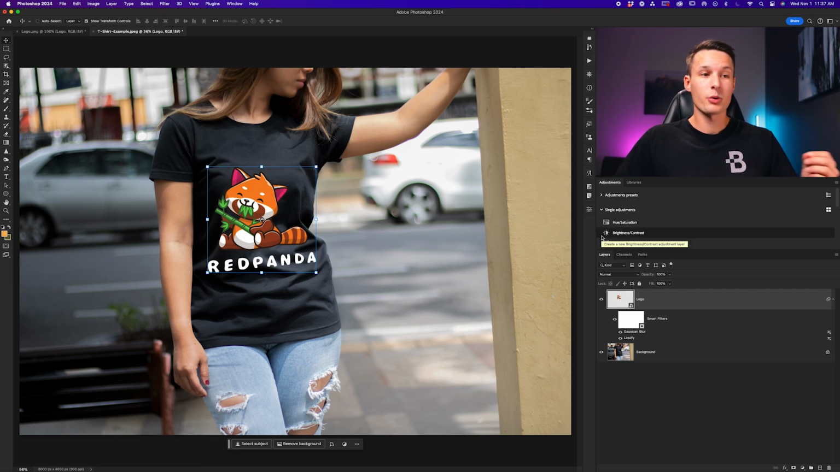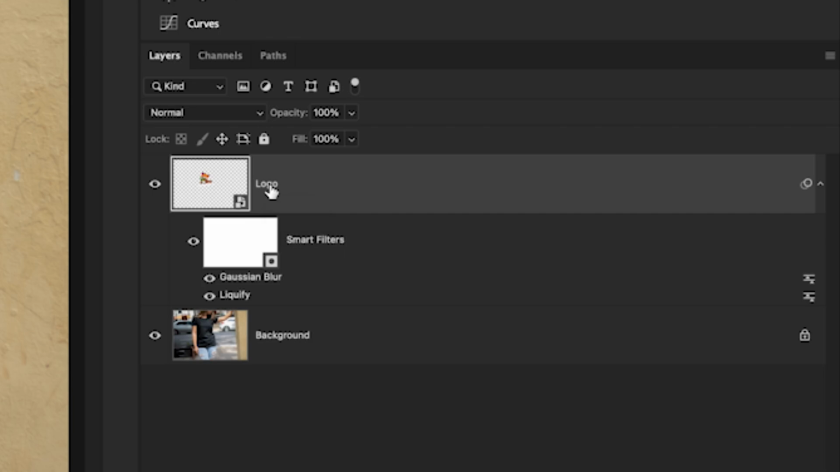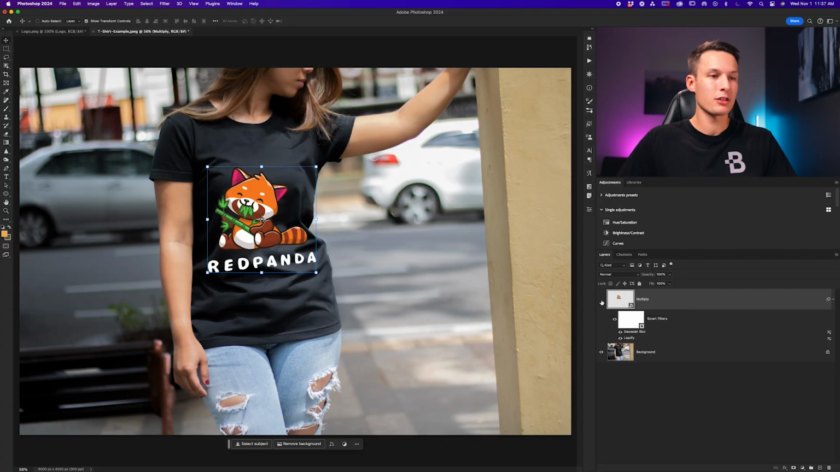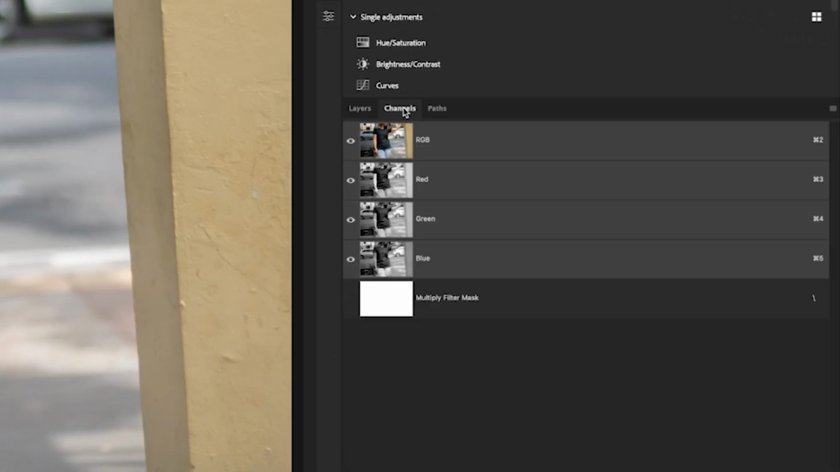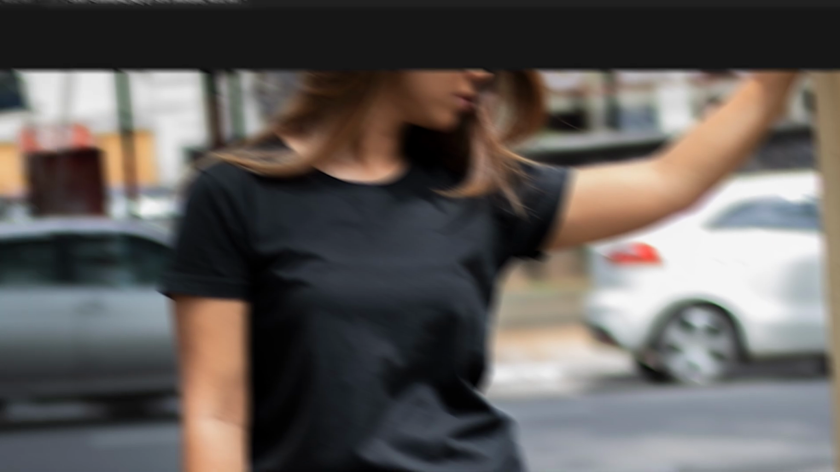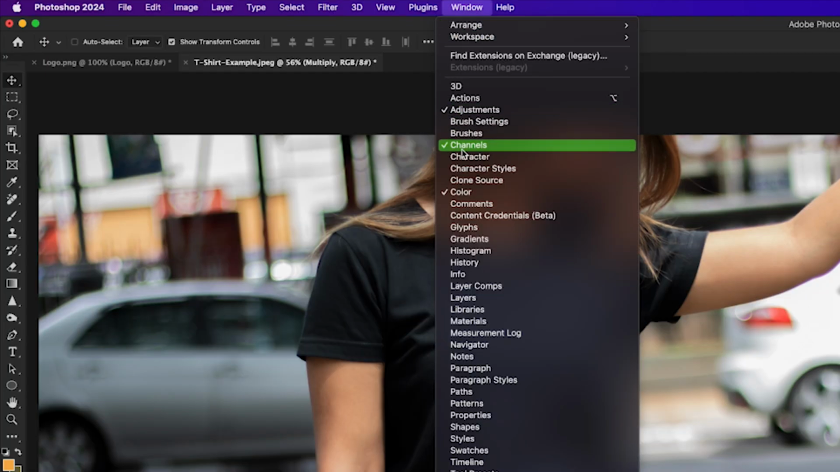So to begin, I'm going to first double click on the name of this layer and call it "multiply." You'll see why in just a moment. Next, I'll click on the eyeball icon of this multiply layer to hide that logo. Next, we're going to go to the Channels tab, and if you don't see this tab, just go up to Window, and then down here to Channels to reveal it.